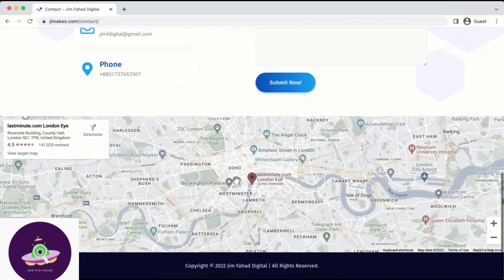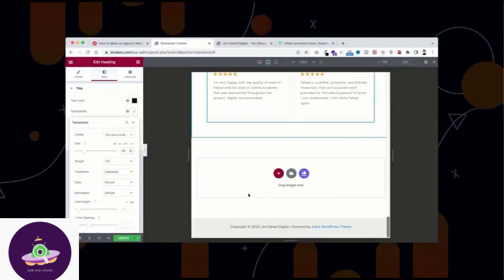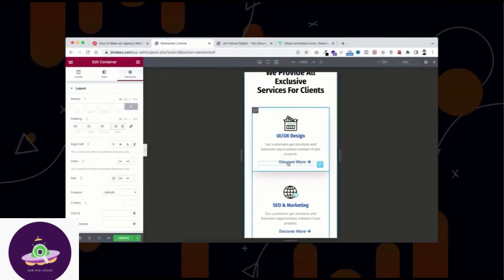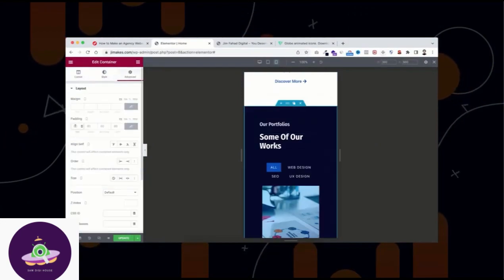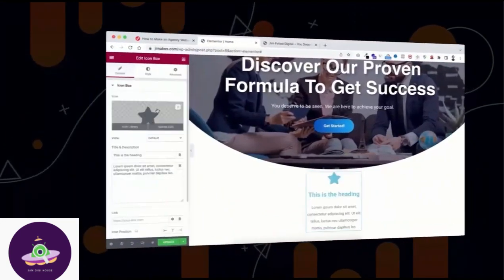Then let's say if you are a local business and if you're willing to share your business address, then I will show you how to put this Google Map address. How cool is that? Not only that, I will also show you how to make all your website pages 100% responsive for mobile devices and tablet devices.